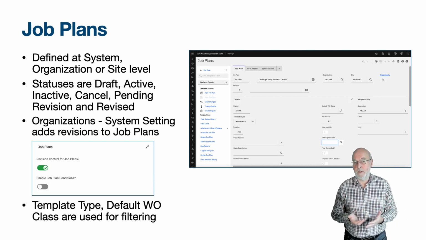There is no work type field on a job plan, mainly because the work type is thought to exist on a work order before you apply a job plan. Therefore, there would be nothing wrong with aligning your work types with the template type on a job plan to help filter for the job plan to apply.